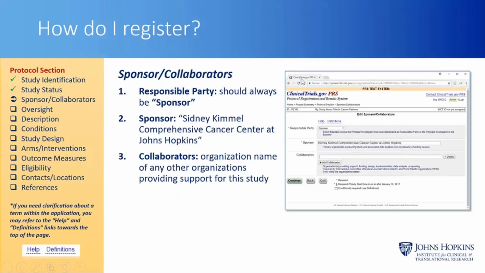Okay, so just to recap, the responsible party is always the sponsor. We are the sponsor, and then your collaborators. When you're entering them in, please include their full organization name, and if it's a famous organization, then it should populate on their list. If it doesn't, you can still put it in, and then we would verify it and mark it as recognizable.